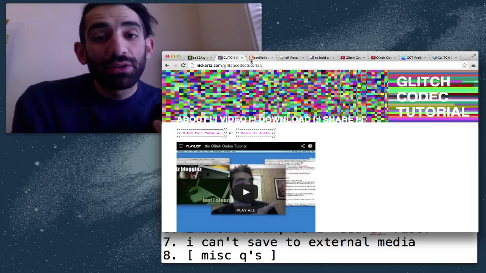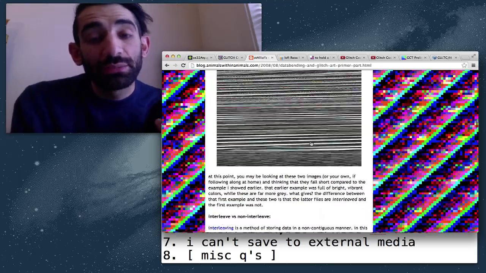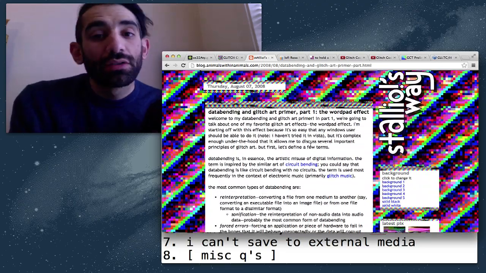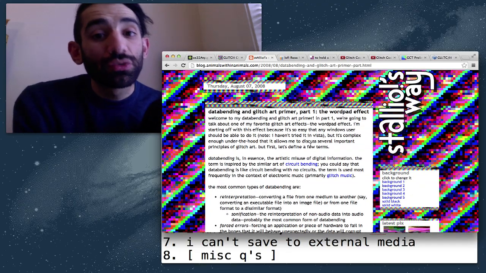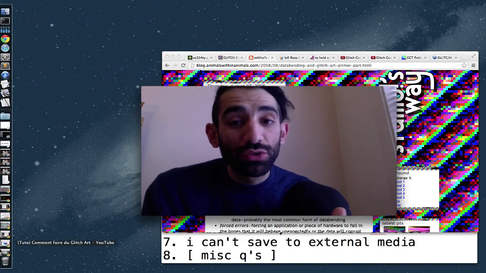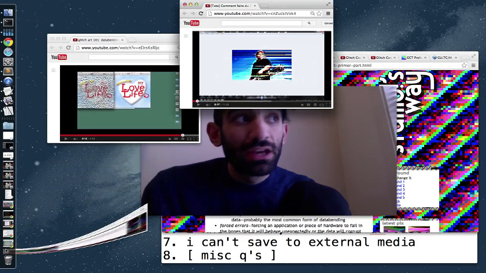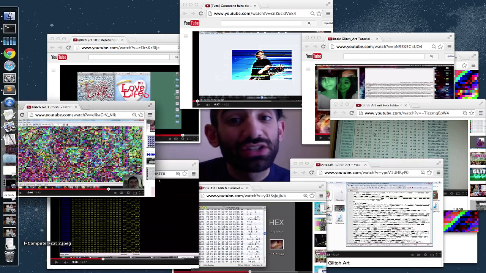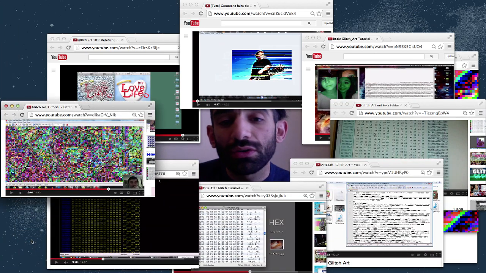The first I came across was detailed in a tutorial called Databending, a Glitch Art Primer by Benjamin Berg, better known as stAllio, where he uses WordPad on a Windows machine. But in the time since having posted the Glitch Codec tutorial, there's been a ton more tutorials released on databending, using different editors on different platforms. Each of these are a variation on the next, adding new perspective to the whole conversation.